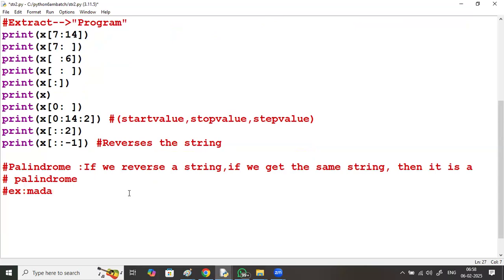Example of palindrome means madam. Reverse also you will get the same thing, right? Malayalam. Reverse also you will get the same string, right? Dad, mom, level, Nitin, race car in this way.